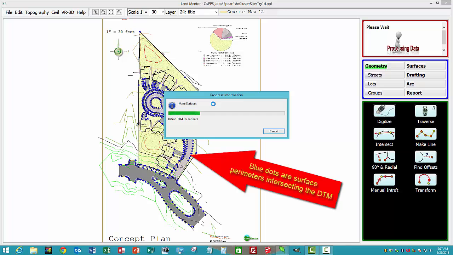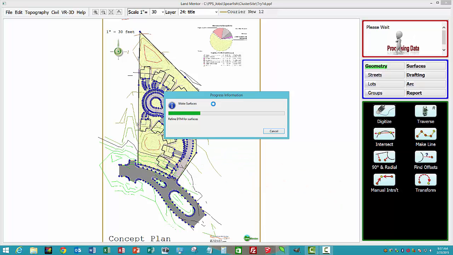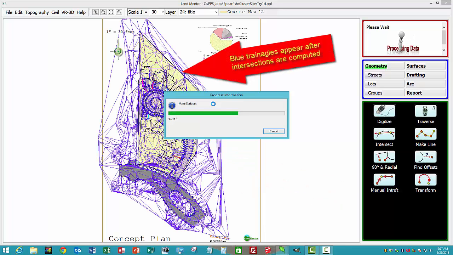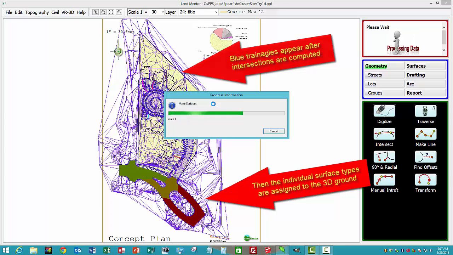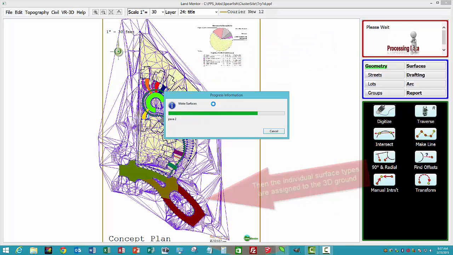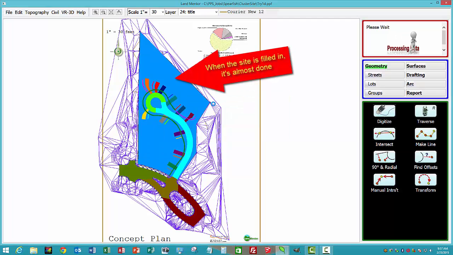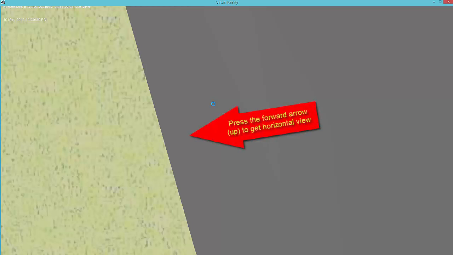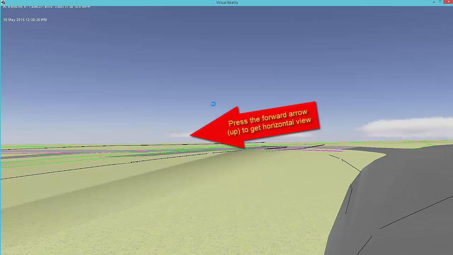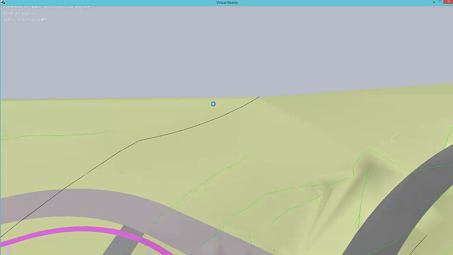It's thinking, it's creating the first step. The next step, there'll be a little pause, you'll see the blue triangle. So if you don't see the blue triangle, something went wrong. And the guy pacing back and forth, he'll stop. So once you see the site filled in, you're close, and then the 3D comes up. So you press the forward arrow to get onto the 3D.